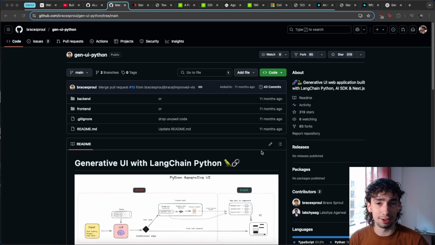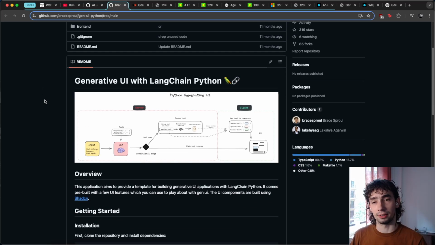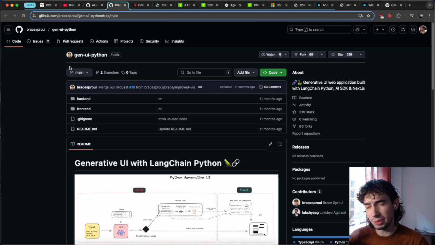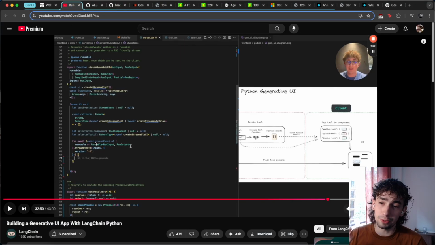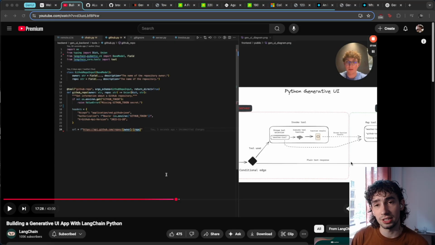But before we show the live demo, I do want to give props. Much of this is a fork of this repo here from LangChain and Brace Sproul, who put together this GenUI Python example. I will be showing some of the backend, but we'll be glossing over a lot of the specifics. So I certainly recommend, and we'll be linking in the description below, checking out LangChain's videos. They have a couple here, some with Python, some with JavaScript, for building generative UI apps. And of course, much of the code that you're going to see today is repurposed from this repo here. So a big shout out to Brace and the LangChain team for putting together these and furthering the ability of folks in the community to have nice, repeatable, and easy to use code.